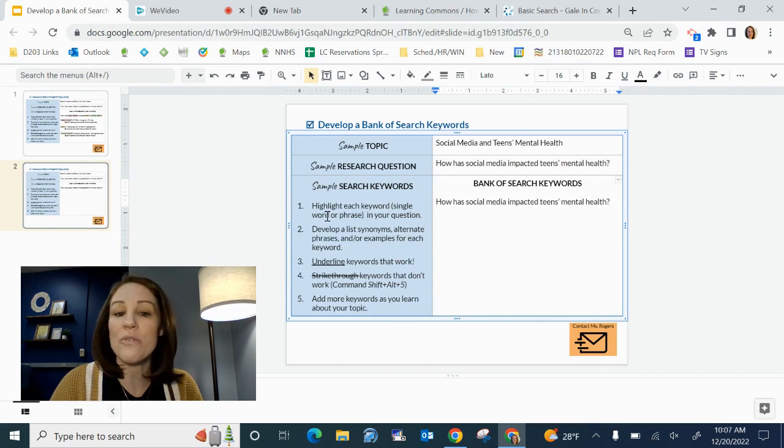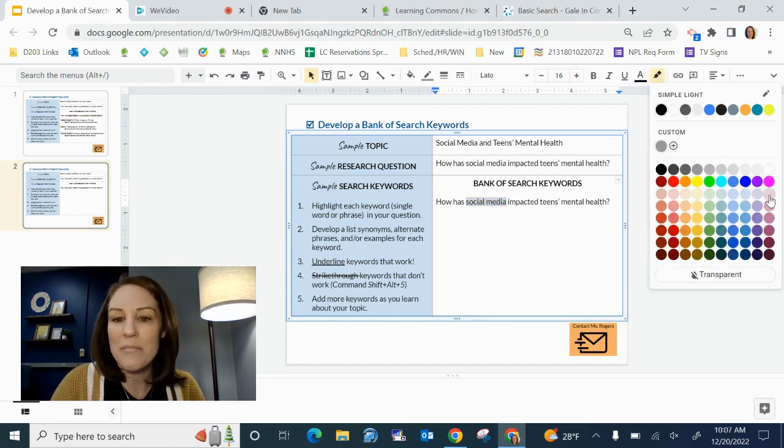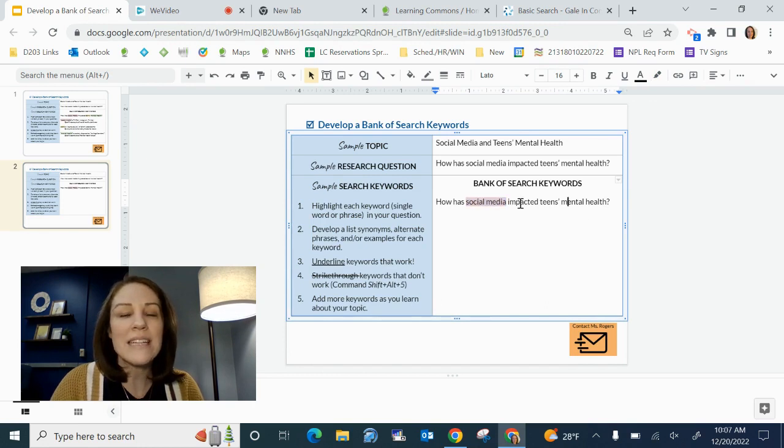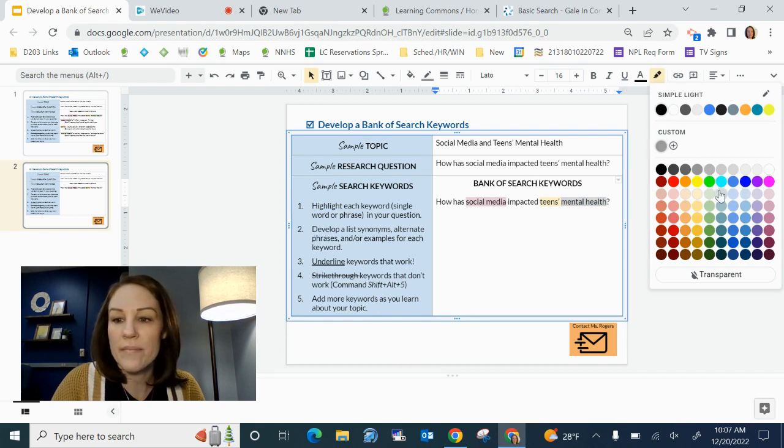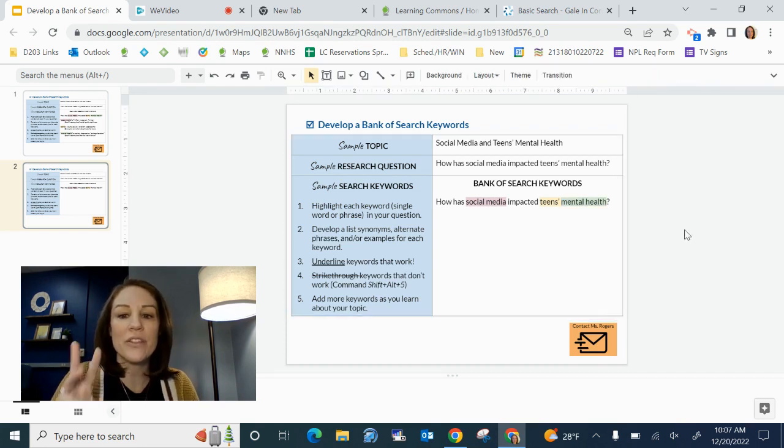Highlight each keyword, a single word or a phrase, in my question. So how and has don't count, right? But social media does. So I'm going to highlight social media and I am going to change that color pink. Okay. Impacted seems like it can be a keyword, but I would say in this case it is not. Teens, definitely a keyword. So I'm going to highlight that one in a different color because it's a different keyword. And then the phrase mental health is going to be my third keyword. Okay, so I have 3 keywords.